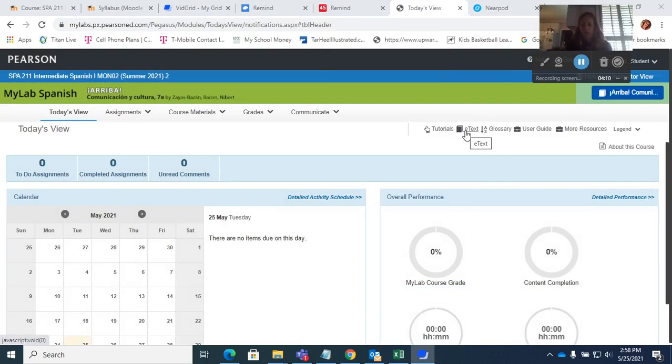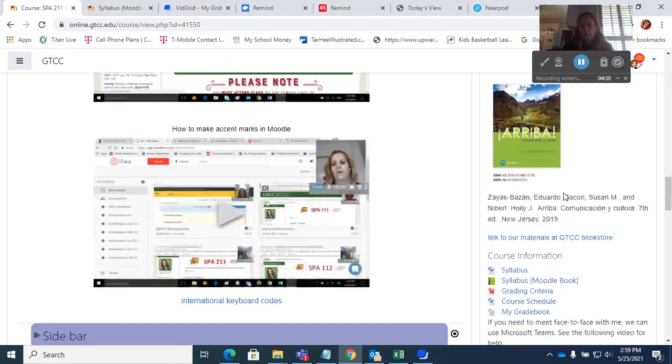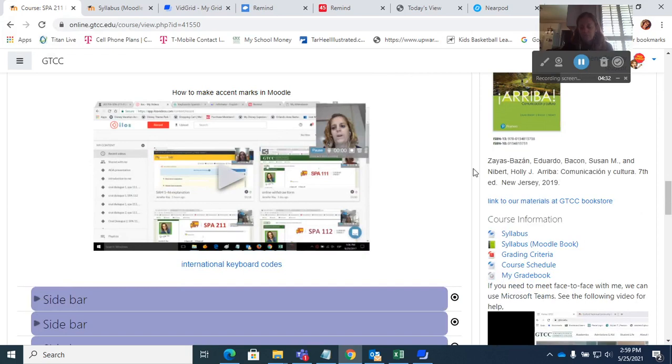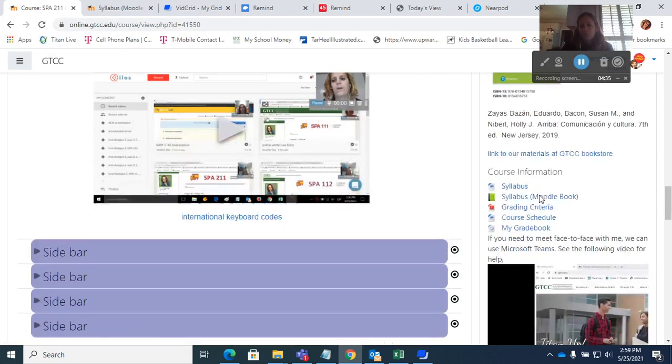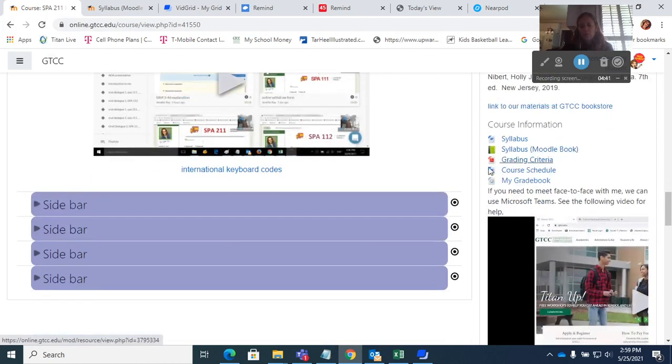So you can buy the book, or you can look at it through Pearson, or you can download the Pearson app on your phone or your tablet, sign in using your MyLanguageLabs account, and then you can have access to the book on your phone or your tablet. So if you like using an e-text, then you don't have to buy one. Anyway, here is the bibliographic information for the book. Also on the side, you'll see the syllabus. You can download a Word version of the syllabus, or you can look at the Moodle book.